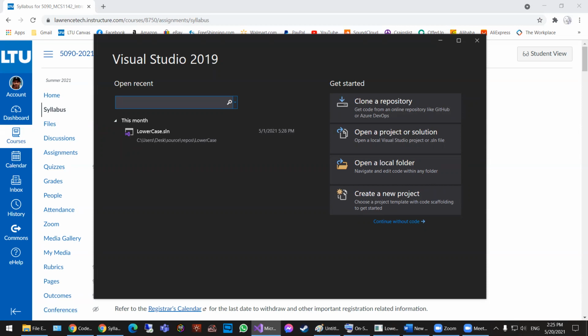For opening a folder, it is similar to opening a project, but it's a little different in that when you select a project, it opens any project under that tree, under that folder.